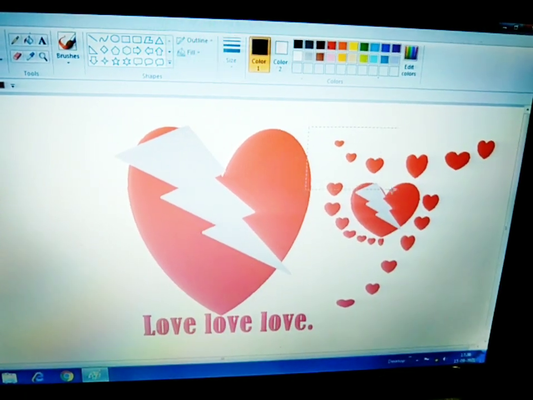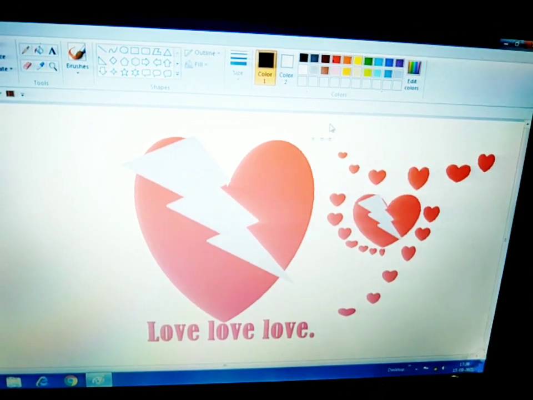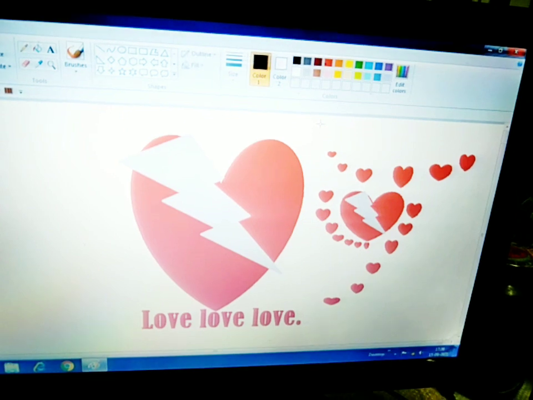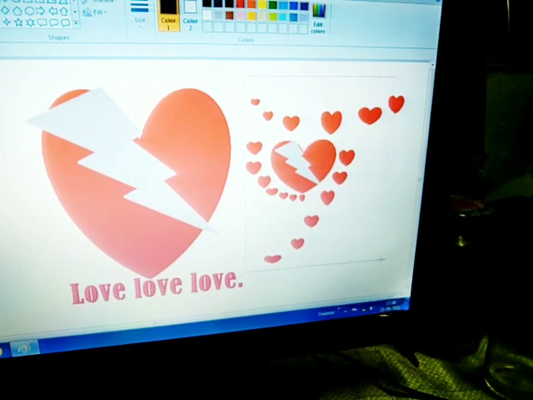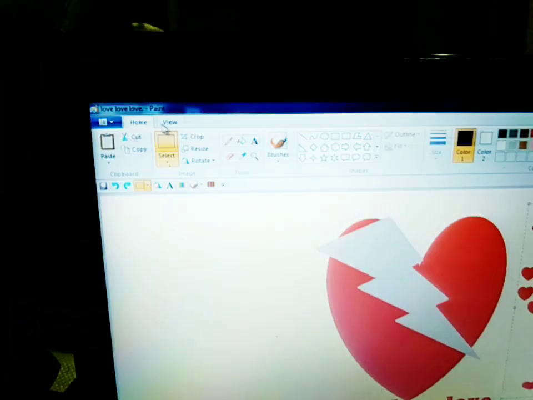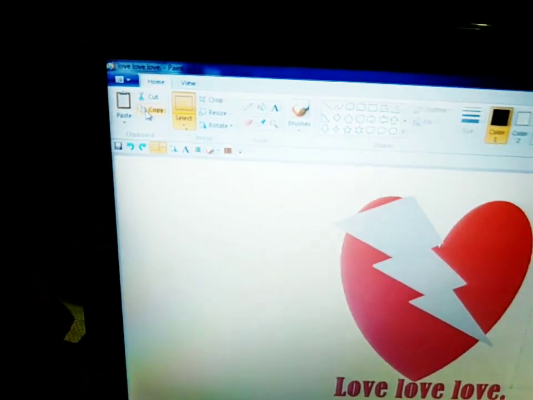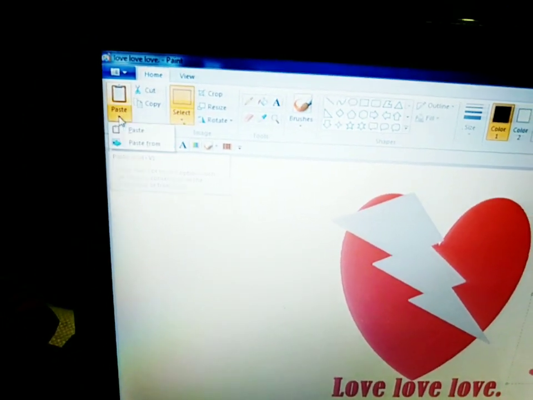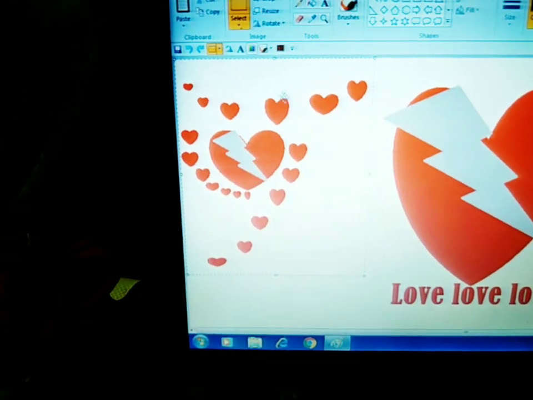I will drag it from here. This part of the drawing got selected. Now I will copy it. What I want to paste, I'll have to copy first and then paste it. Where do I want to paste? I want to paste it here.